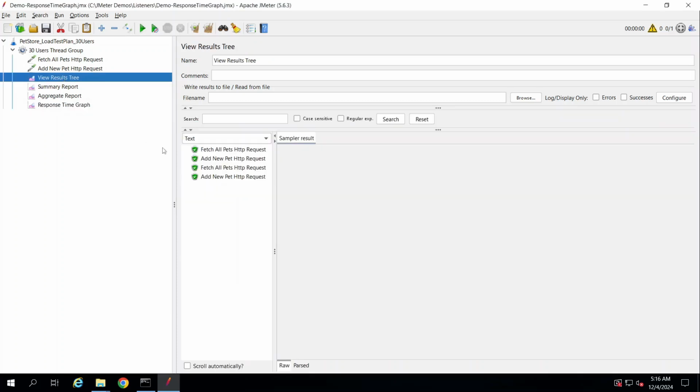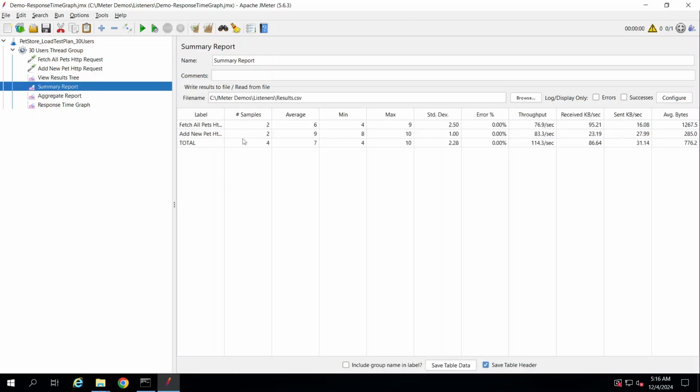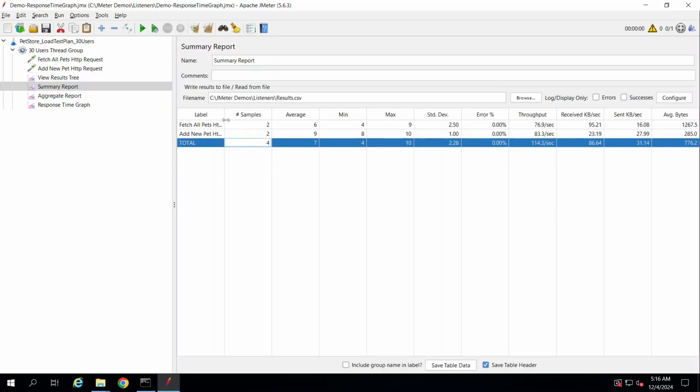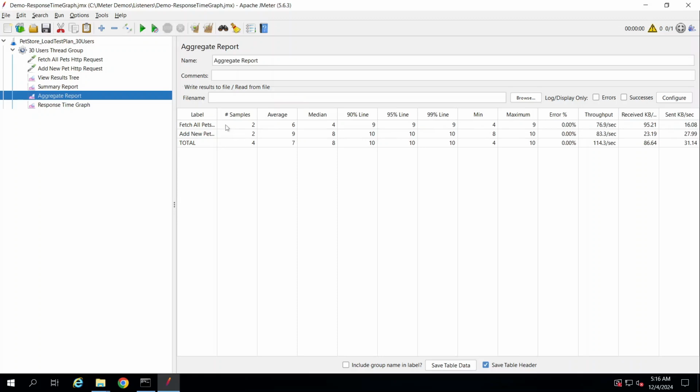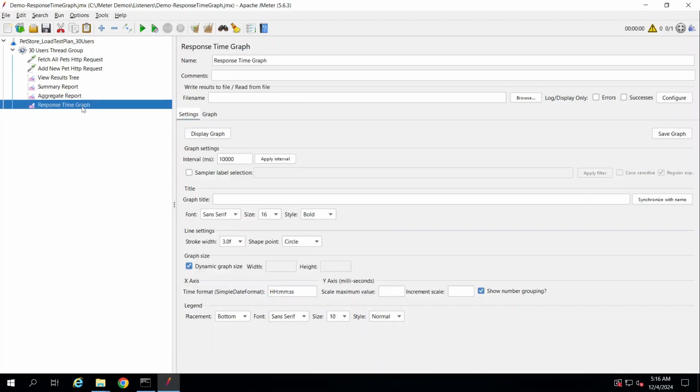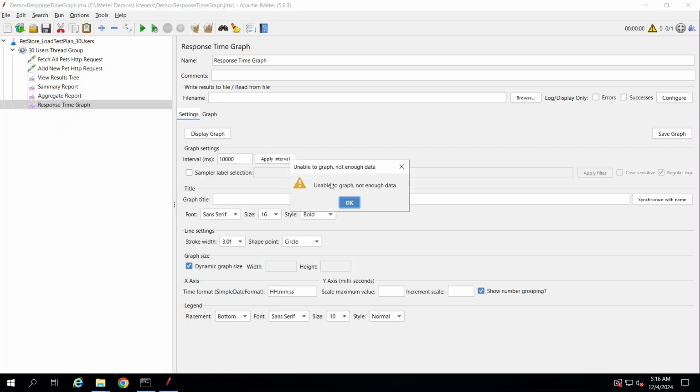If we go to the View Results Tree, there are 4 samplers, and the Summary Report is also reporting a total of 4 samplers, one for each of these HTTP requests. The Aggregate Report is also reporting the same thing. If we go to the Response Time Graph, we have a Display Graph button. Let's click on it. It's saying unable to graph, not enough data.